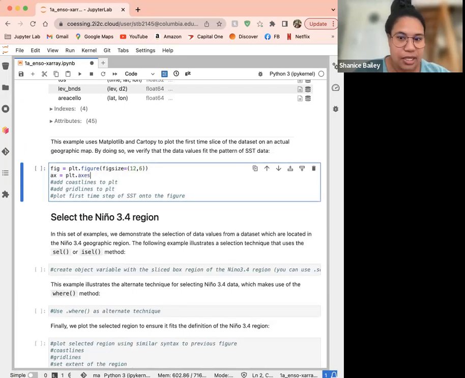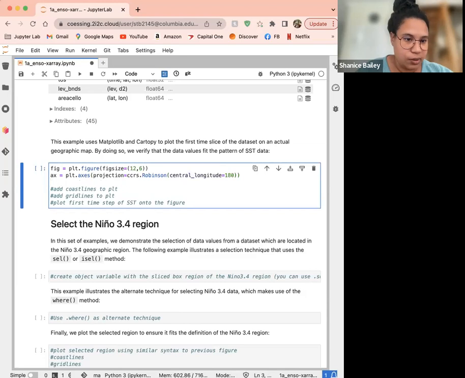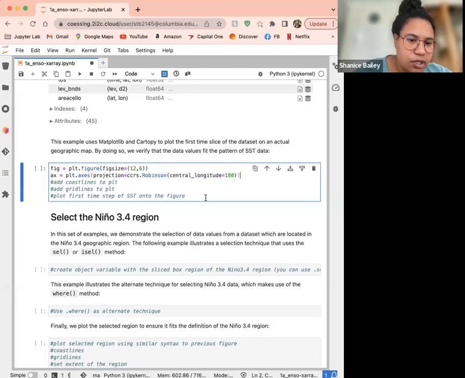So plt.axes, and then we're going to set the projection to ccrs, Cartopy, Robinson, and central longitude equals 180. This information is usually provided in the attributes of the dataset, but I didn't see it. But like I said, I wasn't looking closely. And so now we're going to add, just to make this figure pretty, or actually, let's see what it looks like without doing that first.